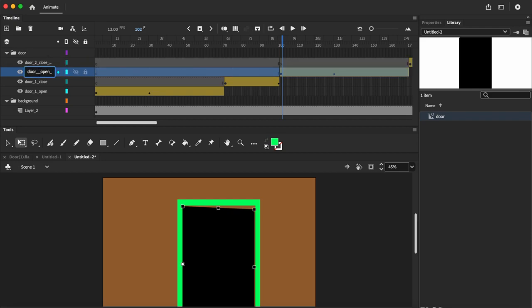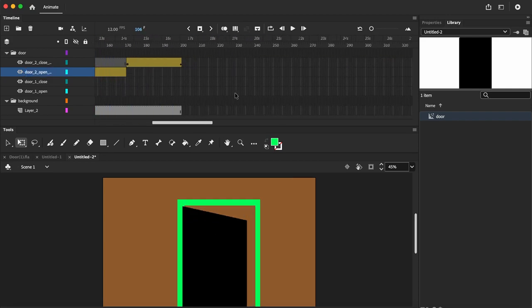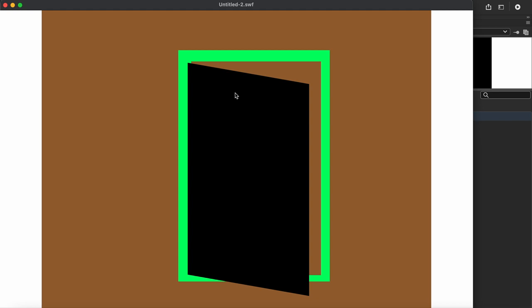This would be door two open. And the same would be done, of course, with door 3. So I'm up to frame 200 now. We should have no pause at the end.